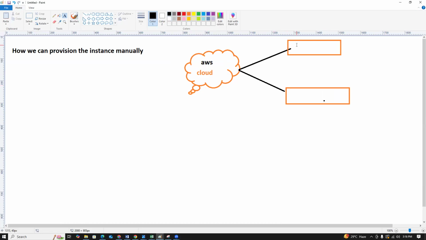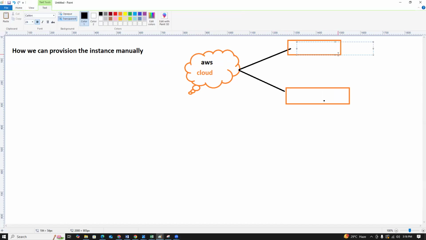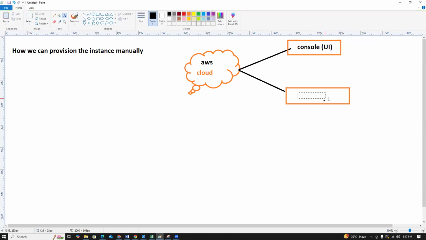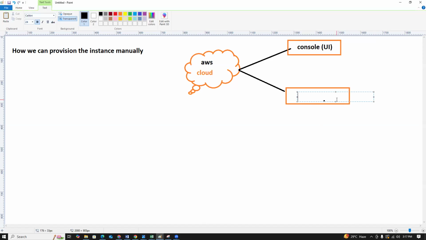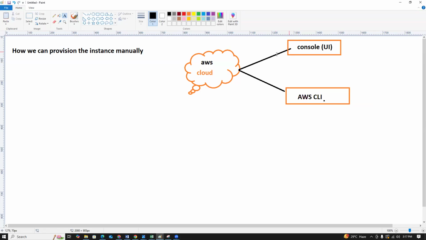We can connect to AWS through the root user, or manually. Manually means via the console, which is the UI or GUI. The other way is the CLI, the AWS CLI. So now you understood how to connect to the console, right?